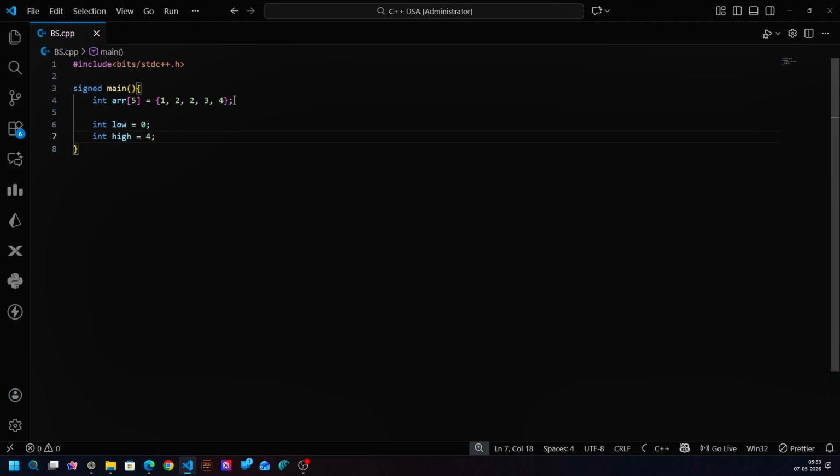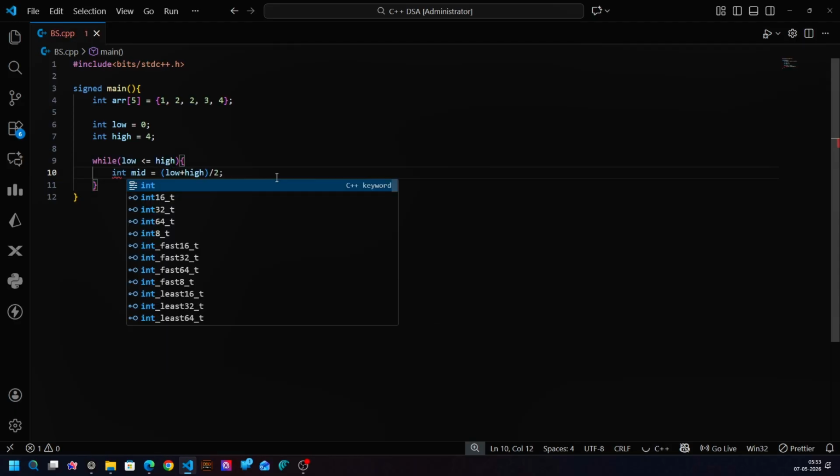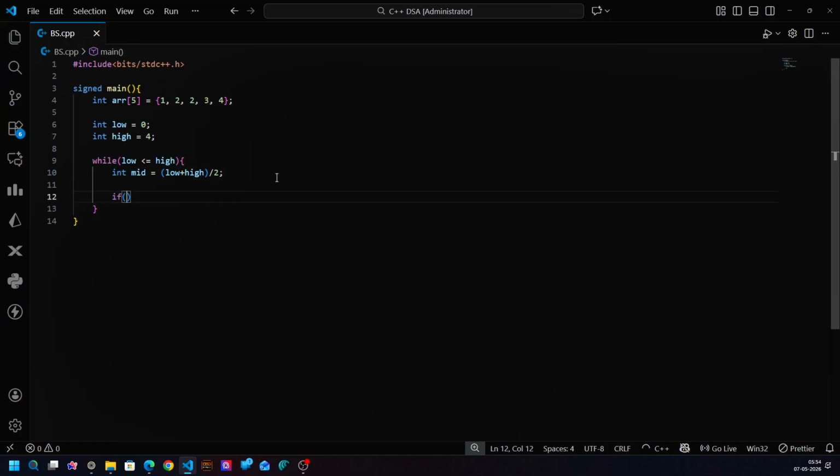So I declared an array which is having value 1 2 2 3 4, and our low is 0 and our high is 4, right? Because array size is 5. Now we will run a loop, low less than equals to high, and we will calculate mid at every iteration. So low plus high divided by 2, and after this we will compare.